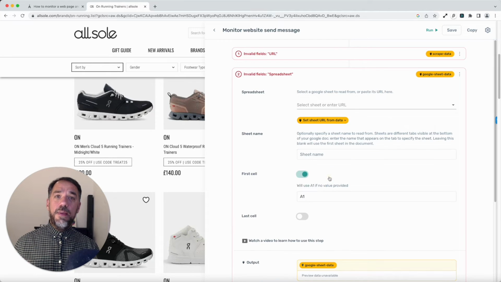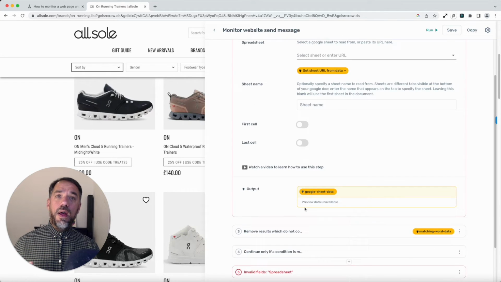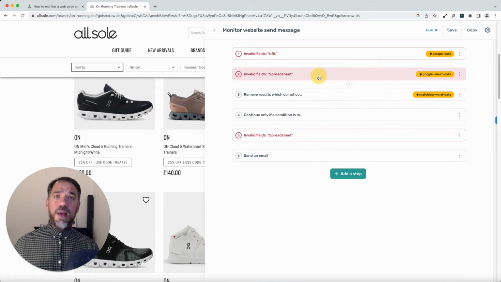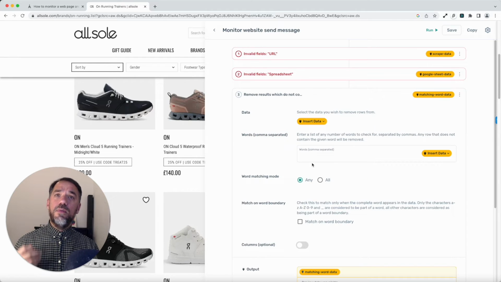Select the sheet name, and then it's all done. Just collapse that step, move on to the next. Results which do not count, contains certain words. So basically now we're going to compare the two lists together and see if they match.